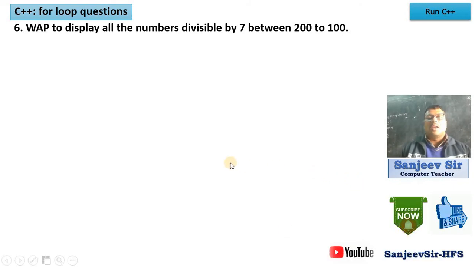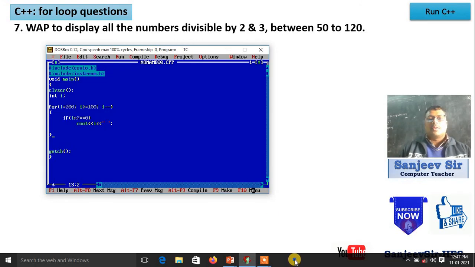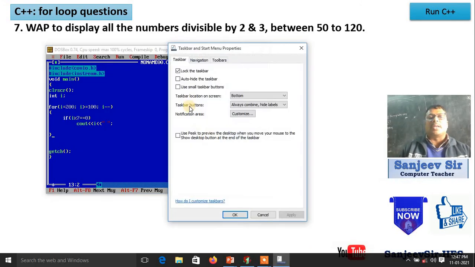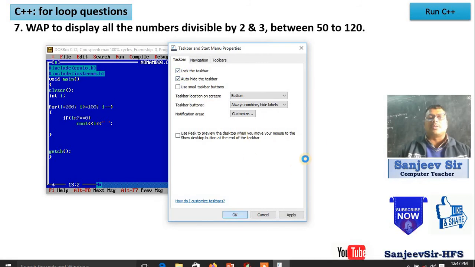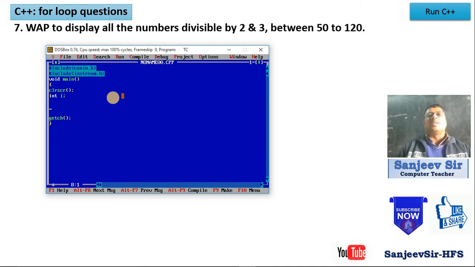Okay, now next, question number 7. I hide the taskbar, that will be better because it is visible, that is not good. Now you see question number 7, what is there? Question number 7 says to display all the numbers which are divisible by 2 and 3 both, between 50 and 120. Between means excluding these two range values.